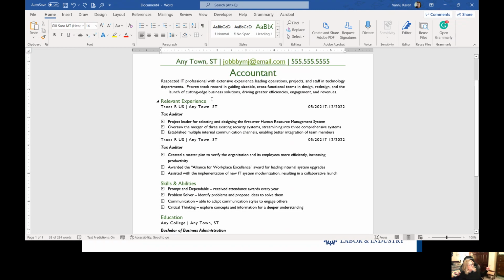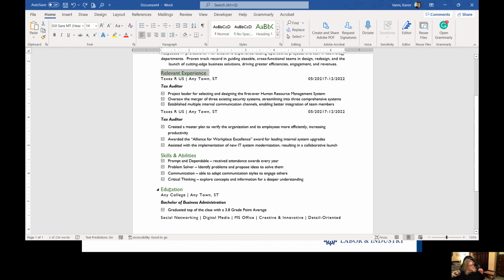Because you would always want whatever is going to be around your heading to be consistent. So if I add space above relevant experience here, I'm going to want to add more space above skills and abilities, more space above education. Well, I actually like the spacing that's between each of those sections. So I think that those are probably okay.